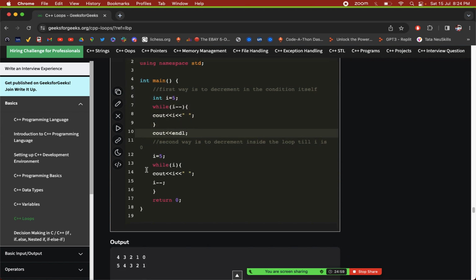So the next while loop over here, we have I equals to 5. Then we are saying while I, so till I's value is true, we have cout I, and then we are saying I minus minus. So here first we will get 5, and then it will print 5, right? Then it will decrement the value, so it will be 4. Then it will check for 4, then it will print 4, then it will decrement, then 3, then it will print 3, and then it will decrement, then 2, then it will show 2, then it will decrement, then 1, it will show 1, right? Then it will decrement. So when it will check for 0, 0 is false, so it will come out.